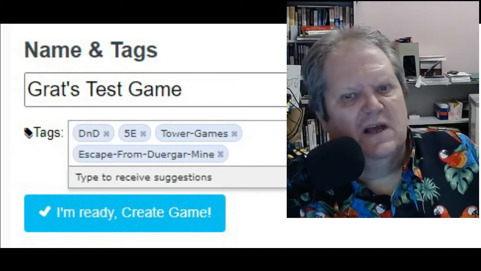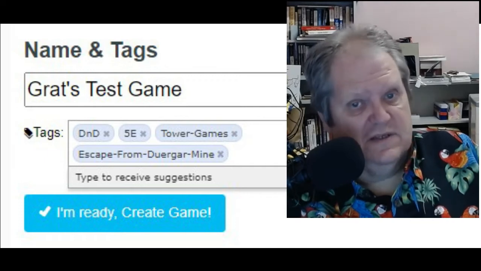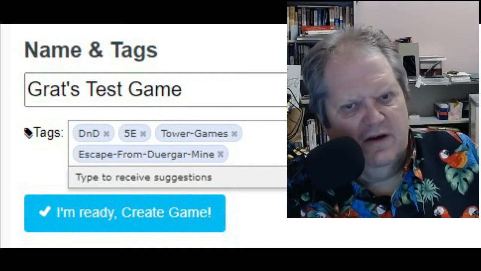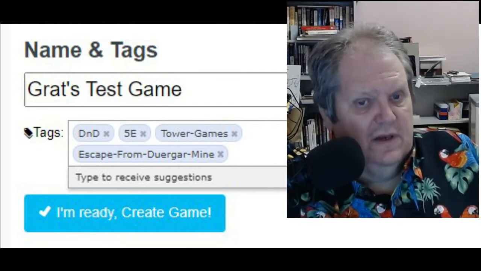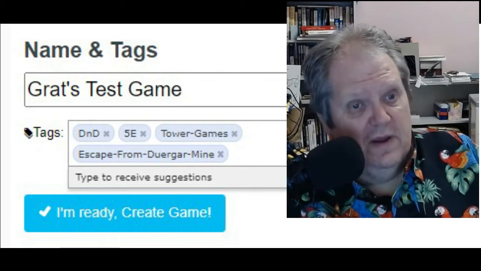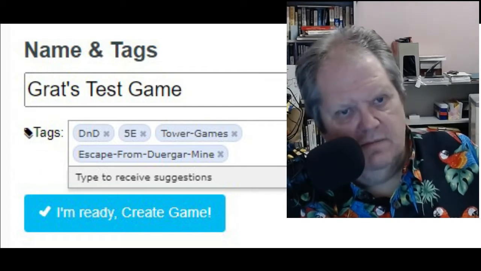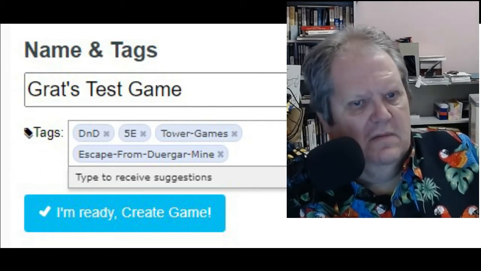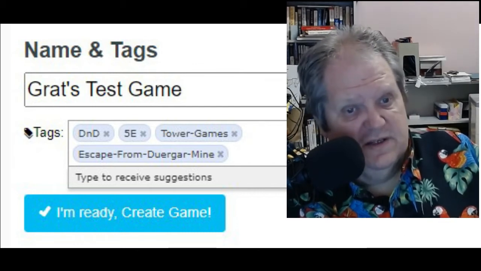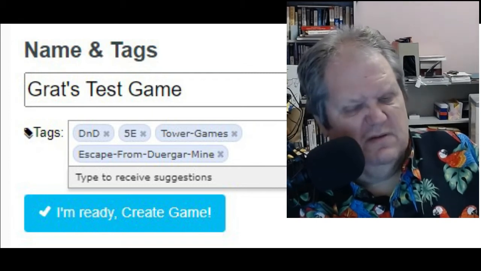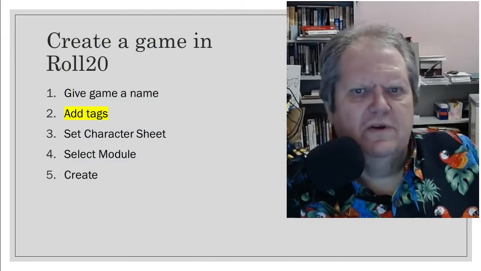Note that a space starts a new tag, so if I want to use multiple words in the tag, I use a minus instead of a space. There are no other characters you could use instead. Fourth tag, I like to put the module in here. So for me it will be escape-from-dirge-mine. Remember, use the minus instead of space. And yes, this does mean I have to change this tag every time I change the module, but that doesn't happen all that often.